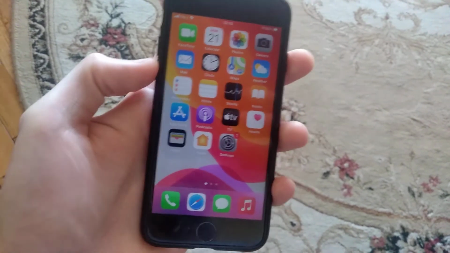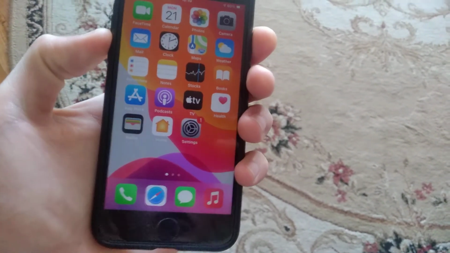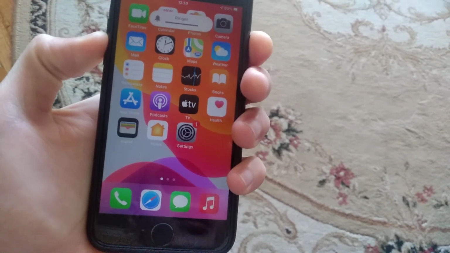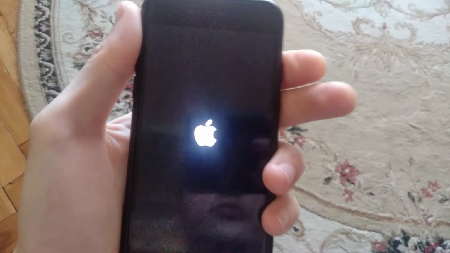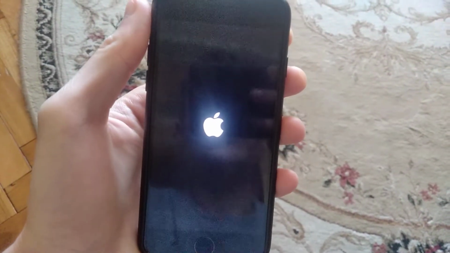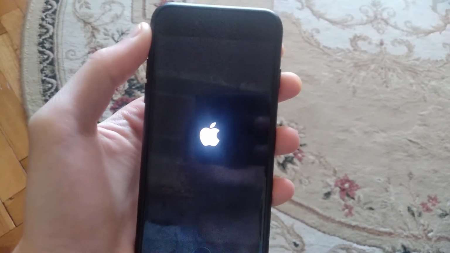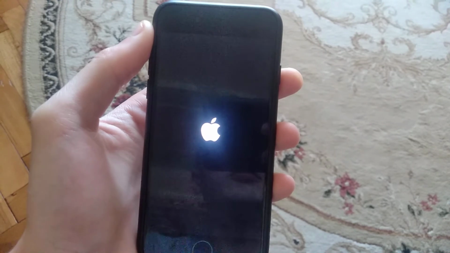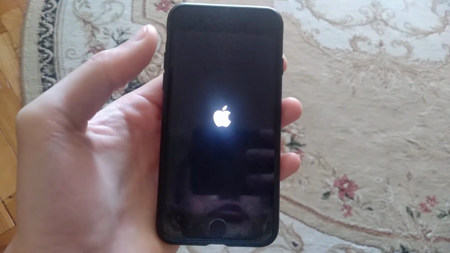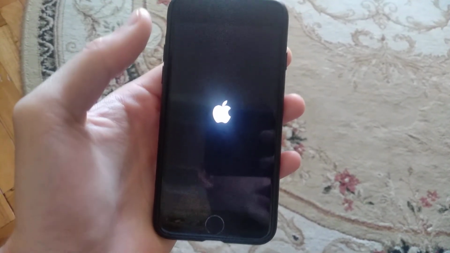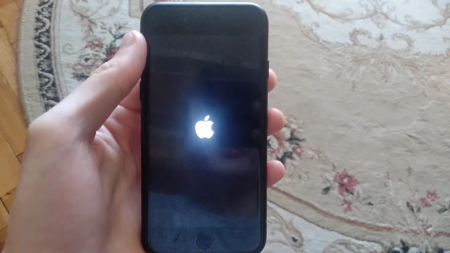So just try to hold the power and low volume button at one time and wait until you see the Apple logo. When you see the Apple logo, just release your fingers from these two buttons. Now it means that you successfully made a force restart. So now just wait until your system loads and you will be able to use your iPhone again. So let's wait.